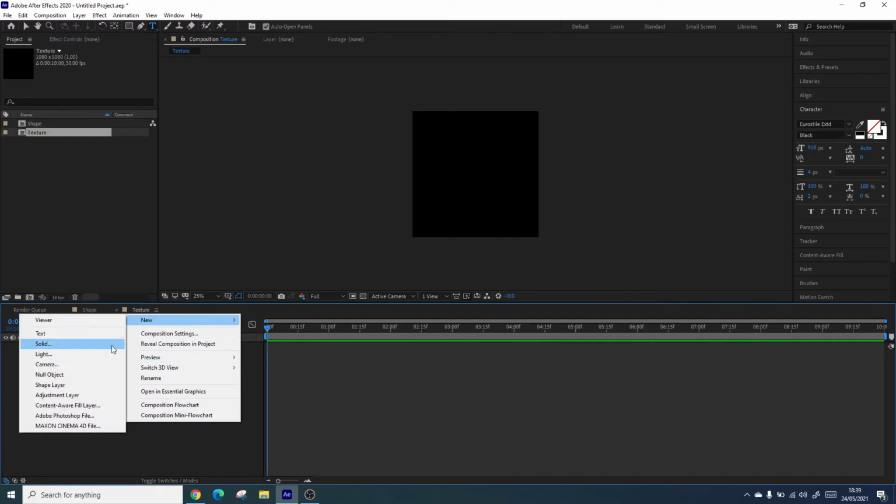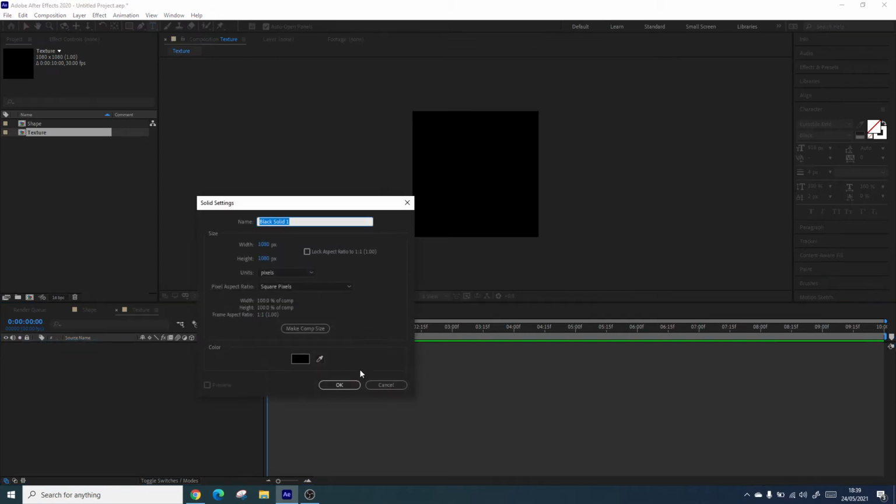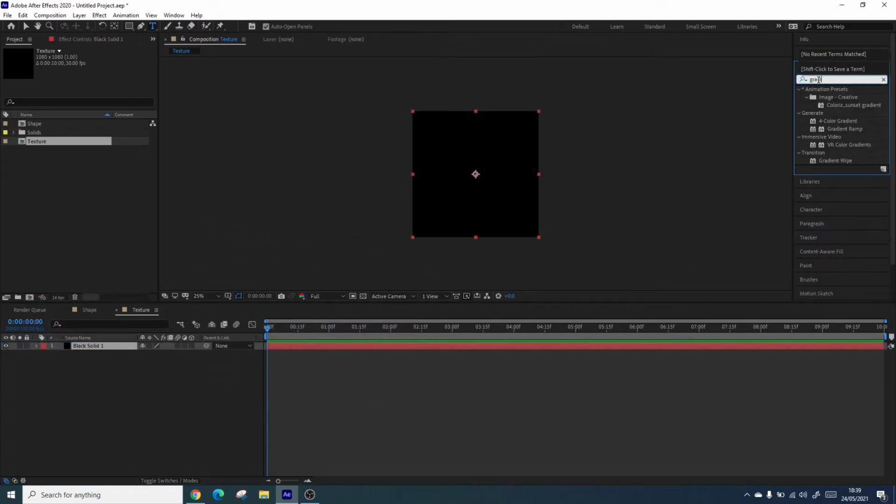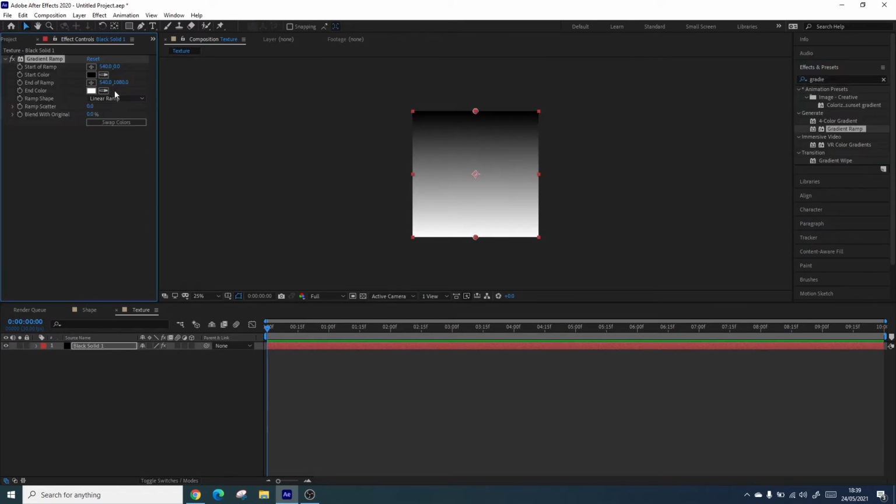Okay, so we need to add in a new solid. This will just act as a background. And we're going to add an effect called gradient ramp. This creates a gradient on an object. So we just need to make sure that the top is the black and the bottom is the white.